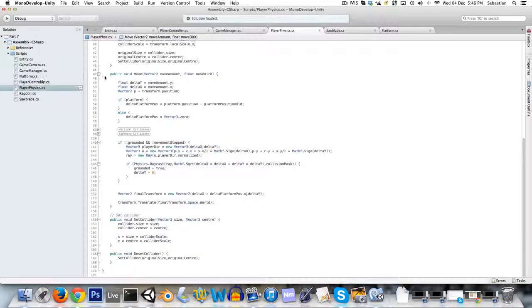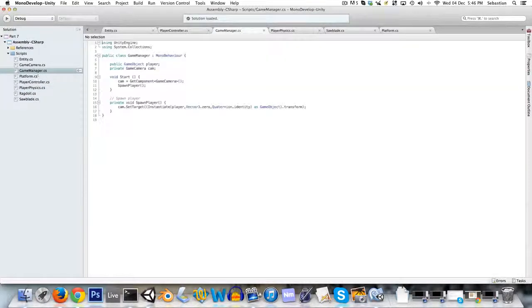So what's handling the player spawning in the beginning is the game manager. So we want to have an update method in the game manager, and we want to spawn the player if the respawn button is pressed. So if Input.GetButtonDown respawn.